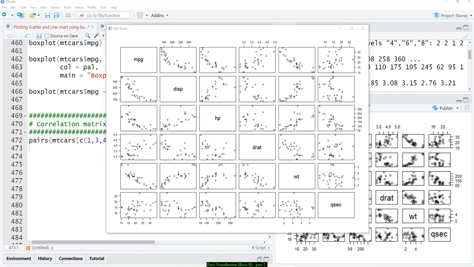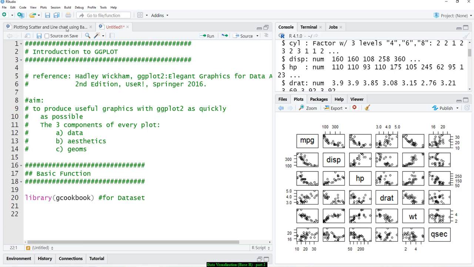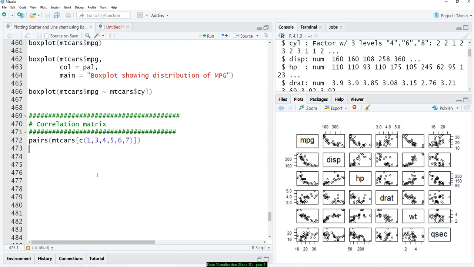So for MPG and displacement, we can see there is a non-linear relationship, a negative non-linear one. For displacement and horsepower, we can see a linear relationship up to one point, and then it decreases after that. For MPG and weight, you can see clearly there is a negative linear relationship. So this is a correlation matrix. Any questions so far regarding the base package plotting? Next, we will look into the ggplot package.